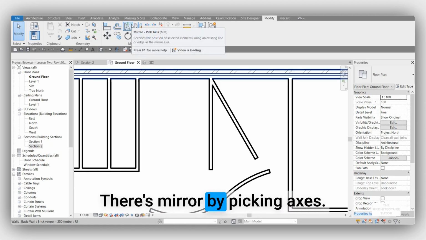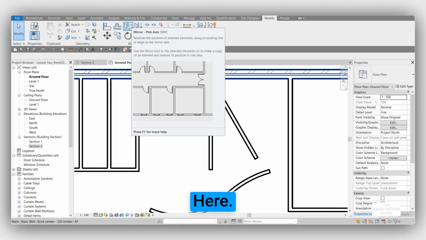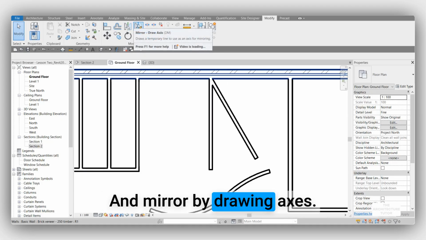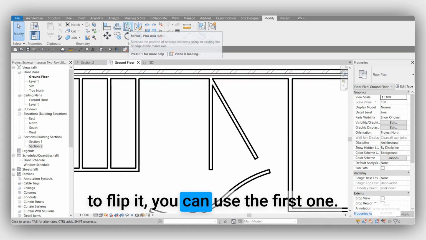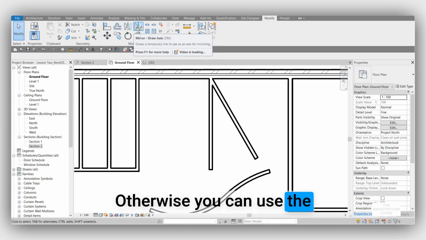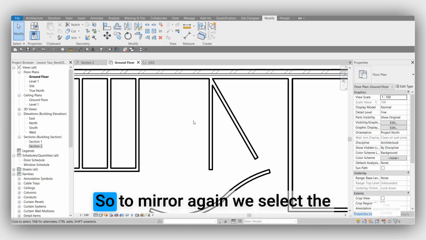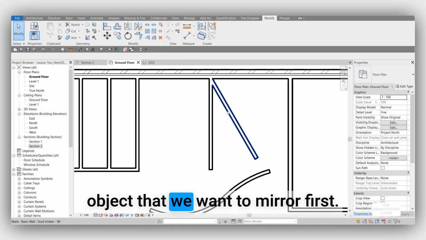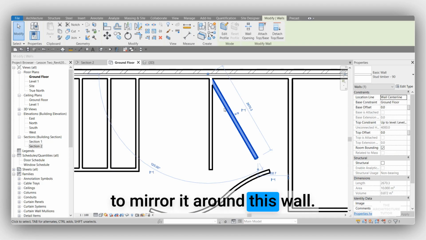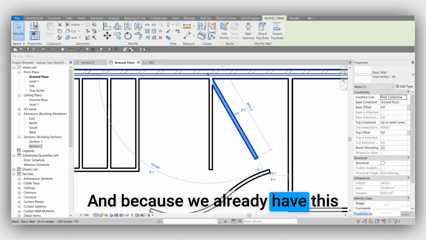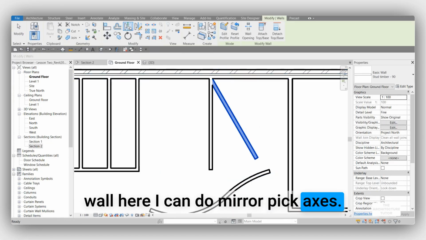Okay. So there's 2 mirror types in Revit. There's mirror by picking axes here and mirror by drawing axes. So if you've already got the line that you want to use as your mirror to flip it, you can use the first one. Otherwise, you can use the second and manually draw it. So to mirror, again, we select the object that we want to mirror first. So this wall here, I'm going to mirror it around this wall.